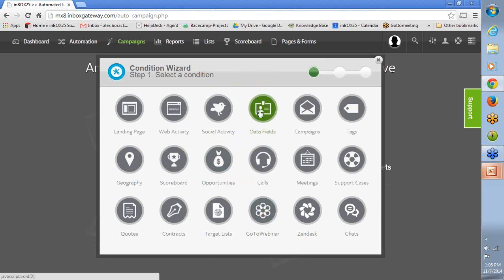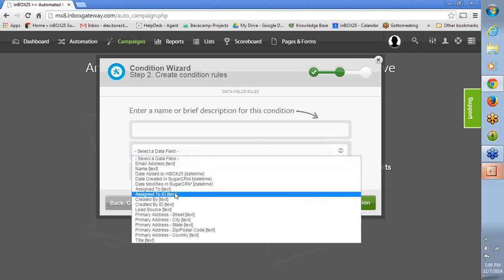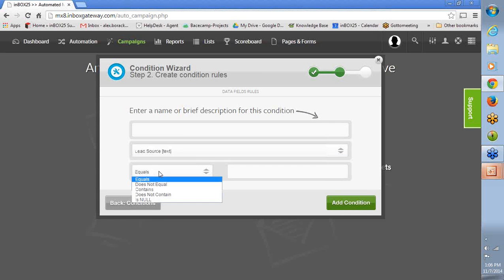So for this example, I'm going to be leveraging a data field, which will be the lead source. And in my lead source data field, I have an option that equals recycled. So if lead source equals recycled. And let me spell that correctly.